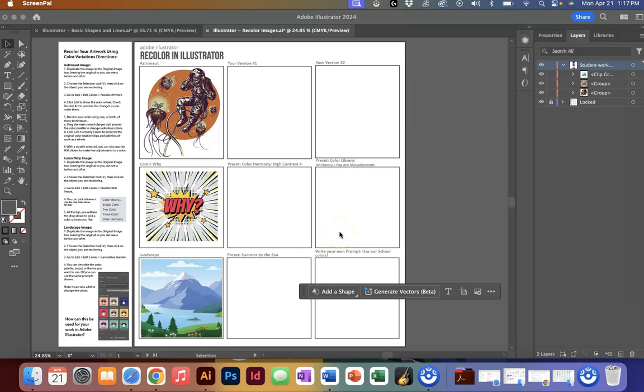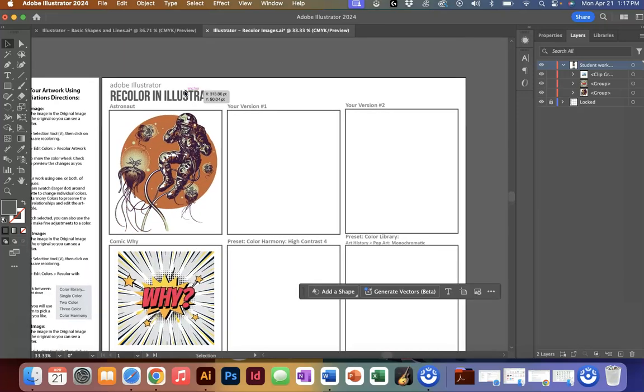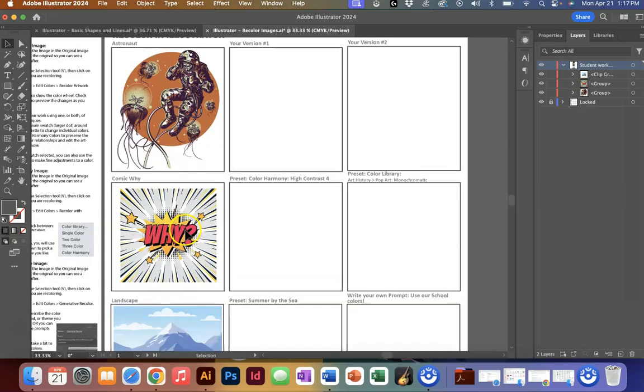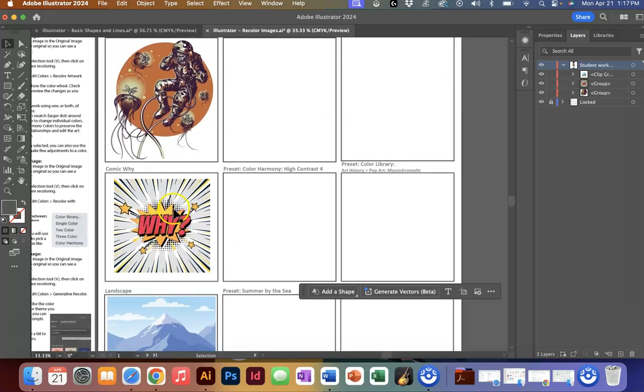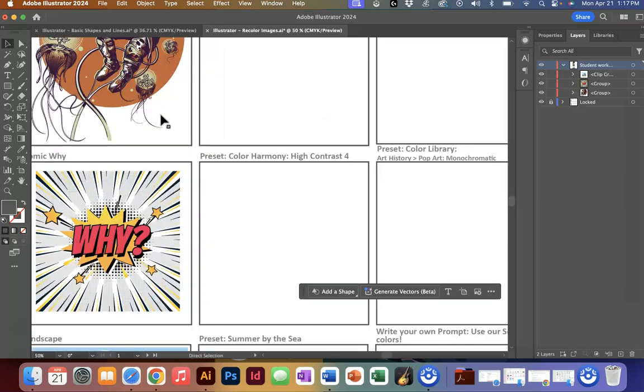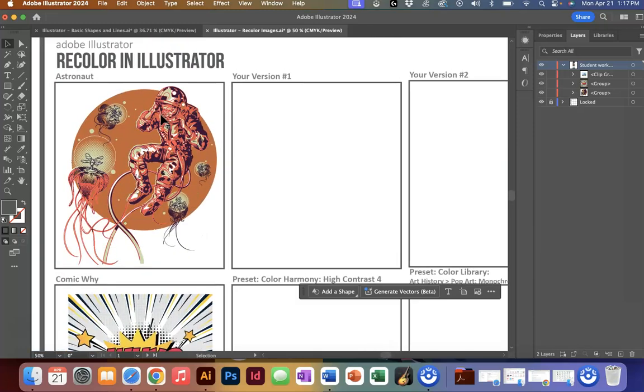Today we're going to be talking about how to recolor objects that you've created, images, graphics in Adobe Illustrator. This is such a helpful thing to know how to use because a lot of times we spend a huge amount of time drawing so many things to only realize that the colors don't work. So I'm going to show you multiple different versions on how to recolor your objects.